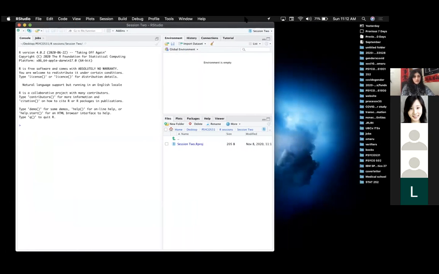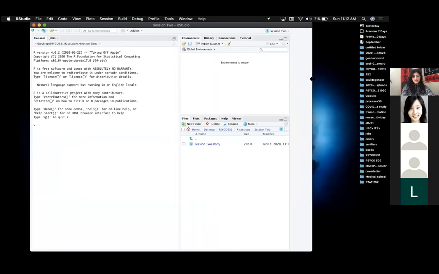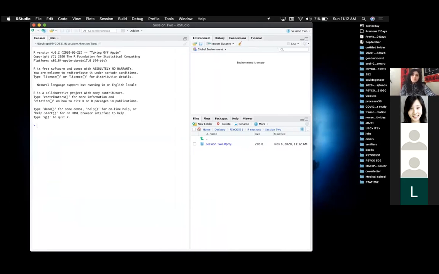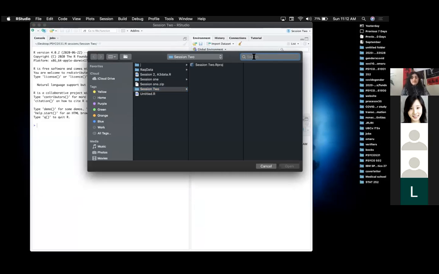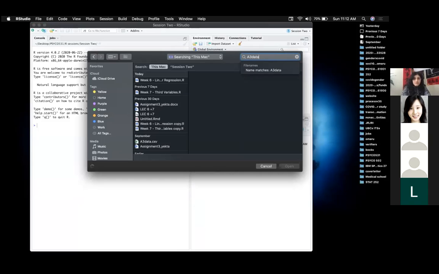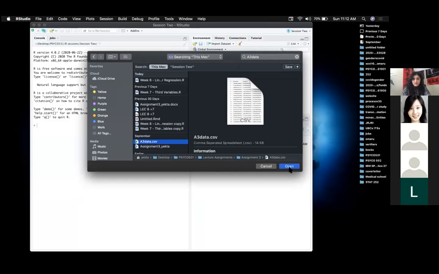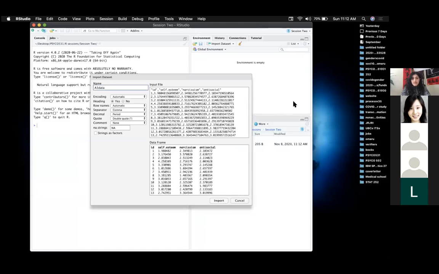So I've created a new project in a folder that I am okay with, and my global environment is empty, and I'm ready to start loading in my data and whatever R scripts I'll be using for today. So I'm going to import my data here. It's called A3 data. So I'm just looking up. Here we go. And again, it's asking us how we would like to import it.